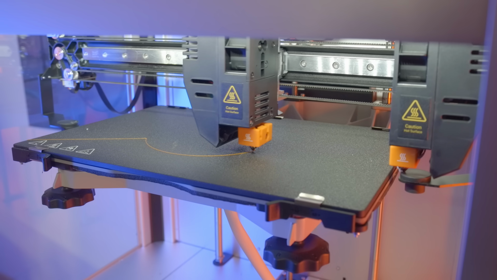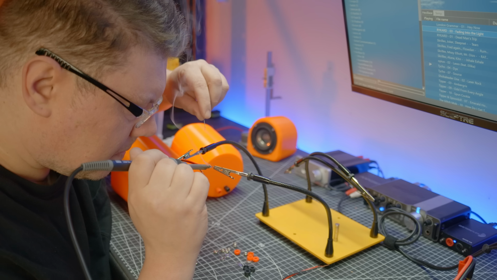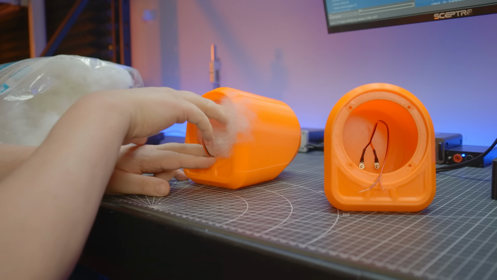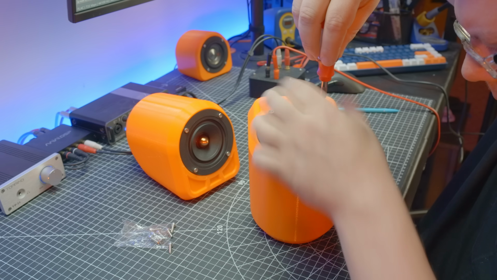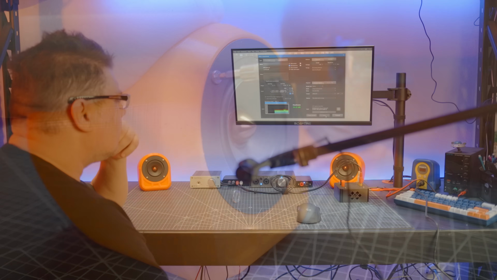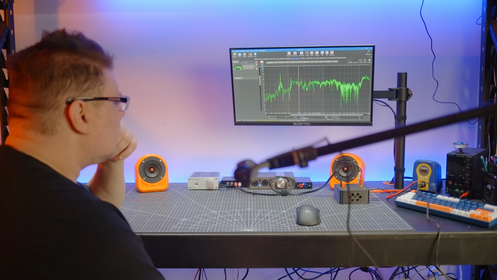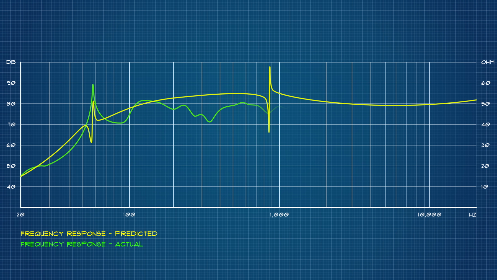So, here's the other pod, once again completing successfully on the first go, which just leaves the wires, some polyfill to help absorb the internal resonances, and with the leads soldered in, the drivers mount with a set of M4 screws threading directly into the print. The RTA more or less confirms why I won't be using these much below 100Hz, so that's literally just a high-pass filter and that is the setup.